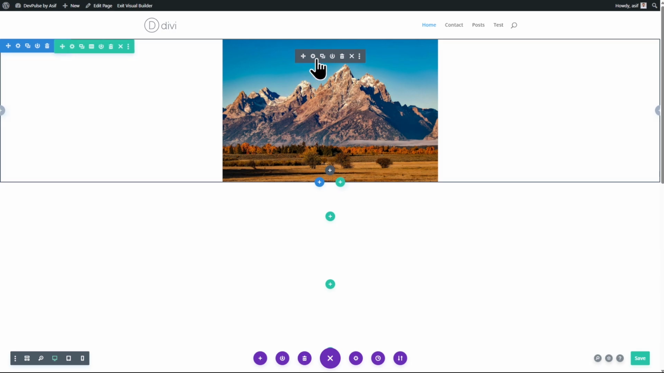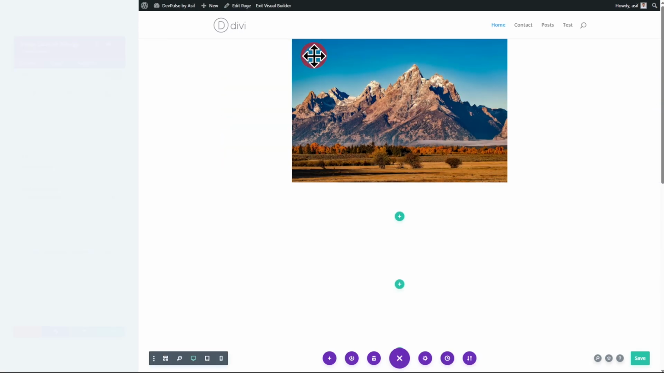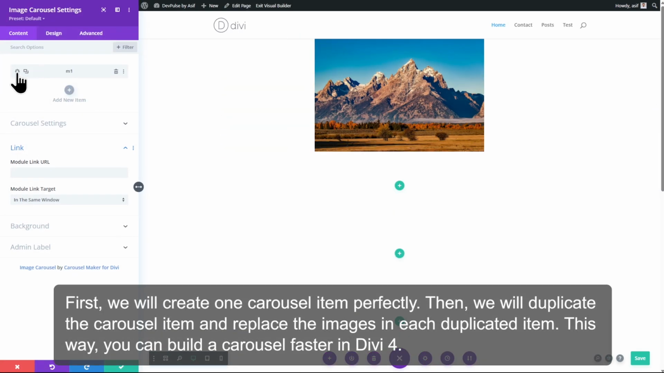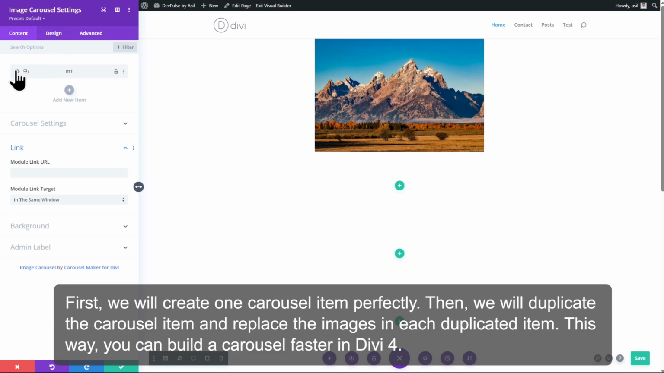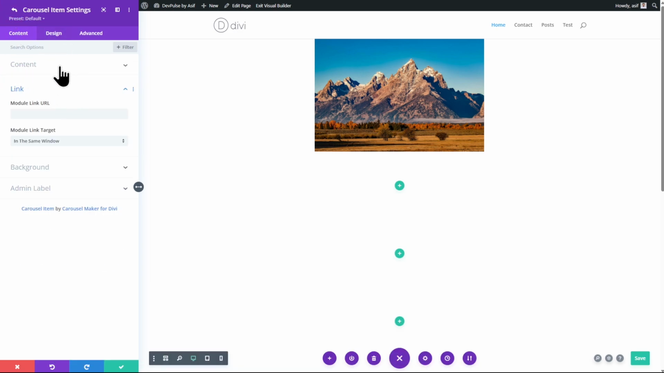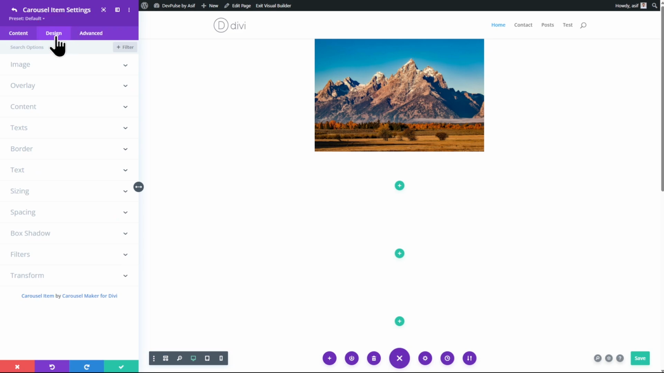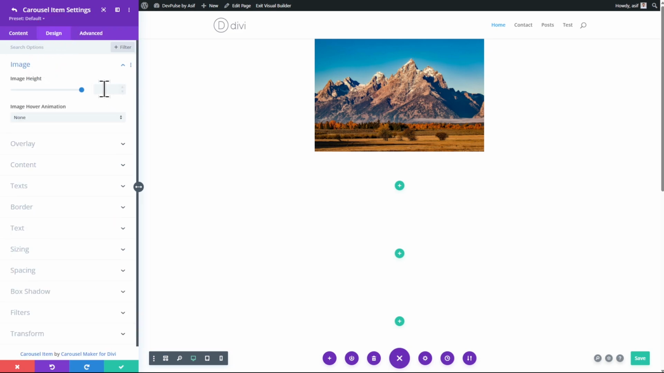Now go to the module settings and let's start with one item, and we will not repeat our process. We will do all our settings and options here. Just in the next procedure, we just change the images. Click here, go to design, click image, and first start with 600.